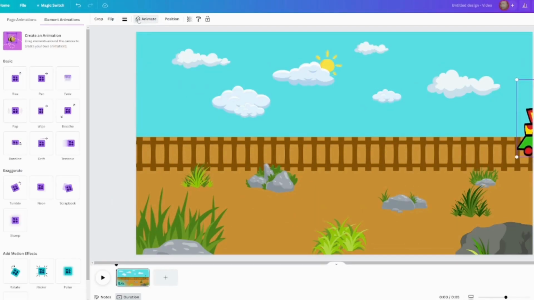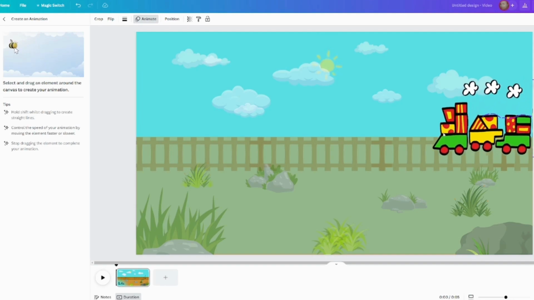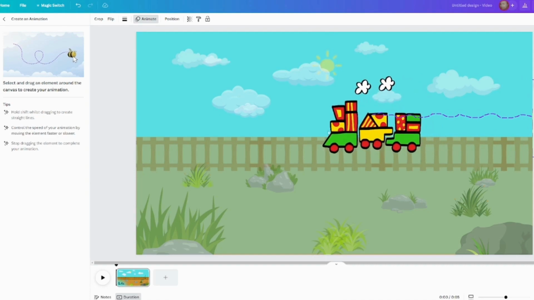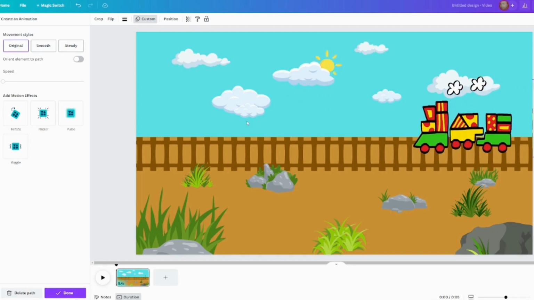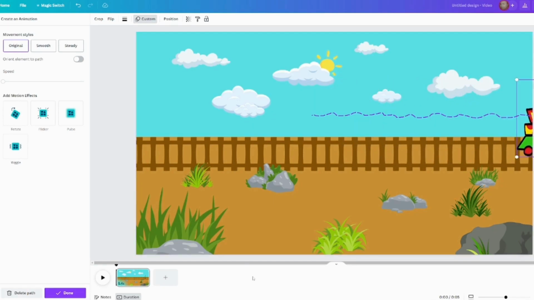And the way you do that is click on the Animate tab at the top and create an animation, and click on the train and drag it across slowly till it reaches your desired destination. And that's all there is to it. There you go, it replays the whole path for you. Perfect. So that's our first scene.